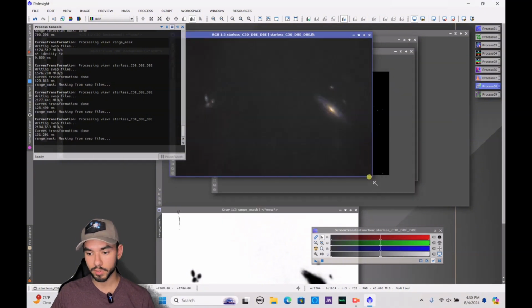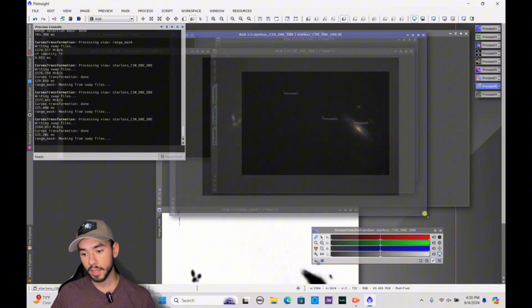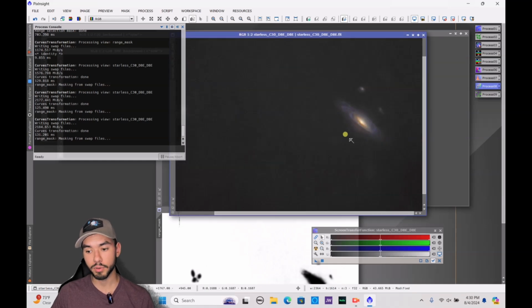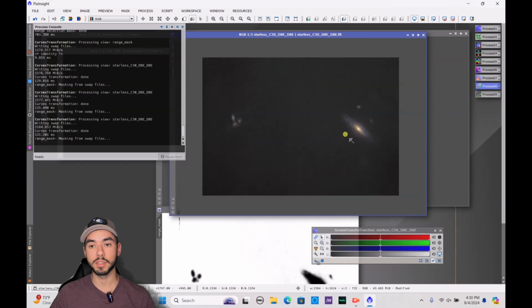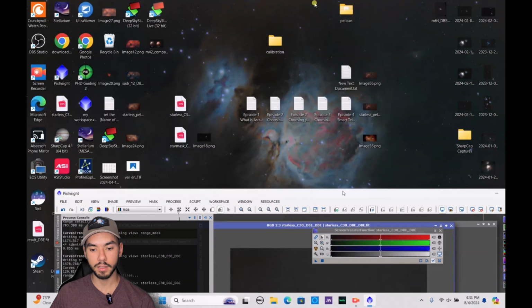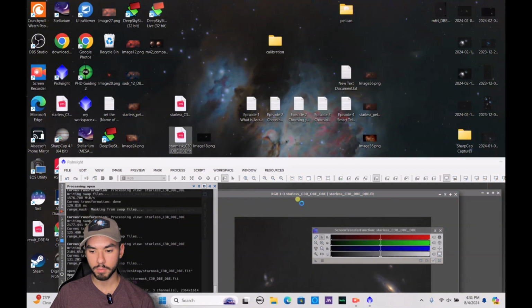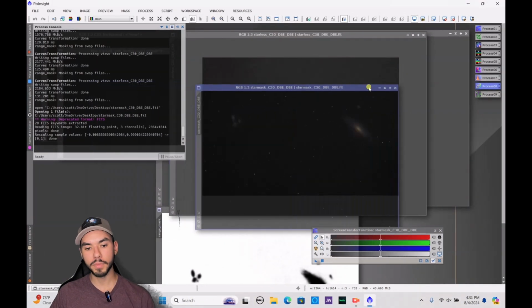In my opinion, it looks really nice, and I honestly like it more than the Siril image, just because all the coloration looks a lot prettier, and it's just a nicer looking image. Now, we go ahead and bring the star mask file in here. Just like that, just drag and drop. And we're going to bump the stars up a little bit.